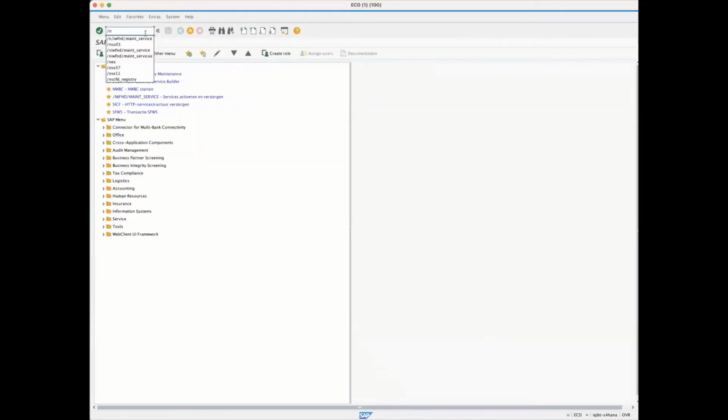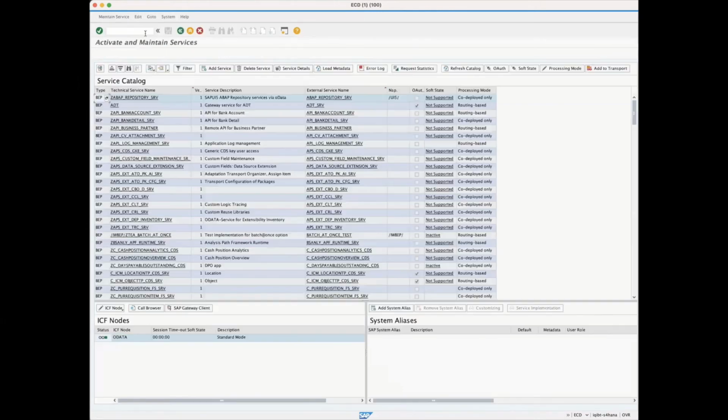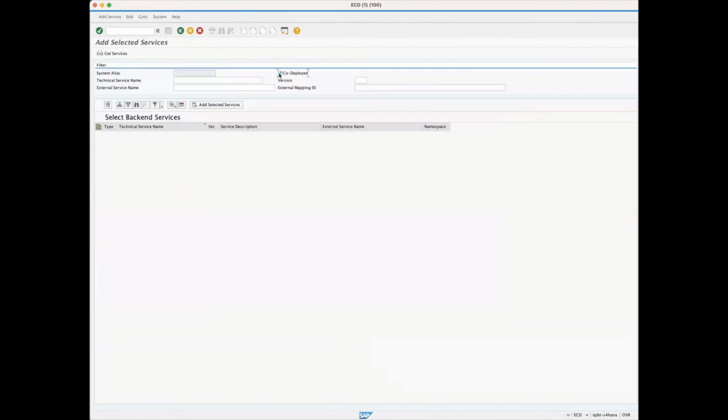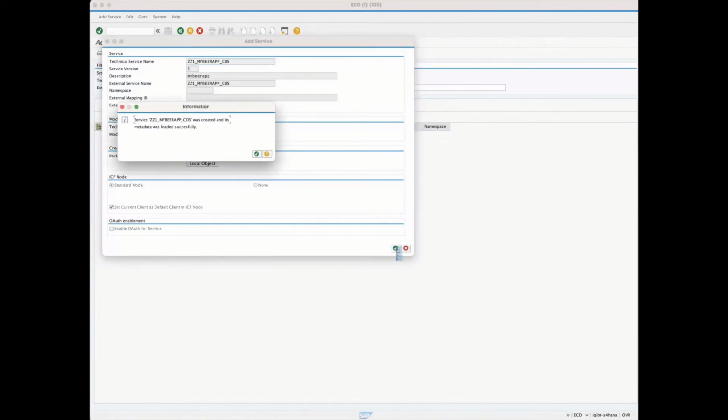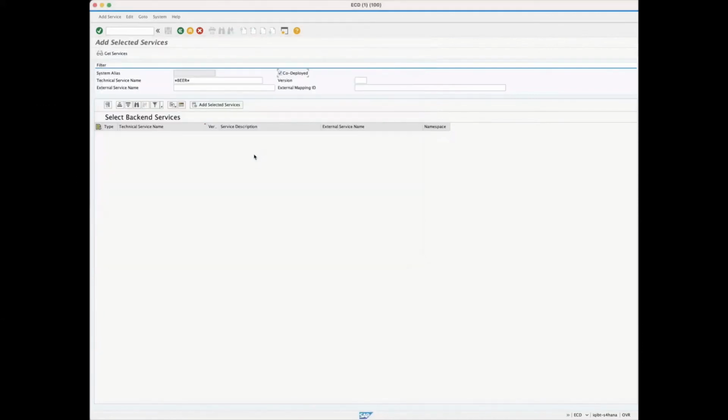So in SAP GUI, we go to the Maintain Service transaction, and then we select Add Services. Here we select co-deployed, and then we search for something with beer. And there it is. We select it, and then we press Add Service. Put it in local object, press OK, and there it is. It's activated, ready to be used in a Fiori app.